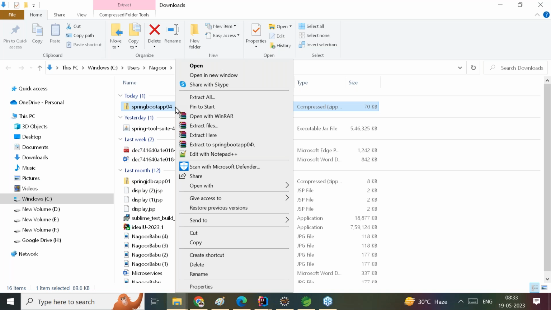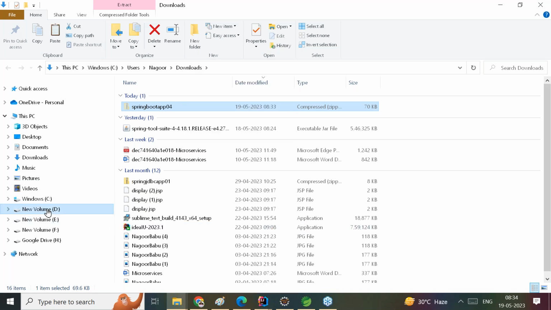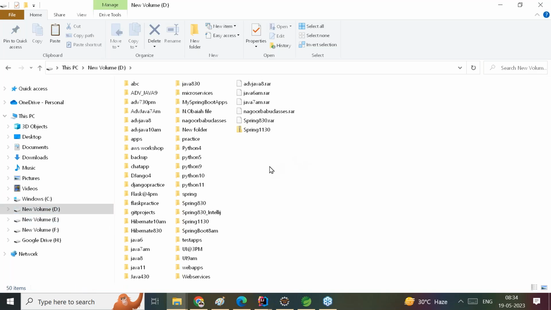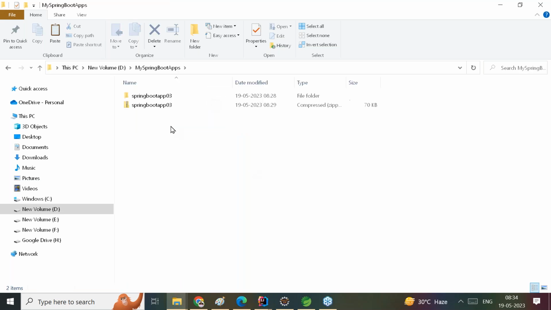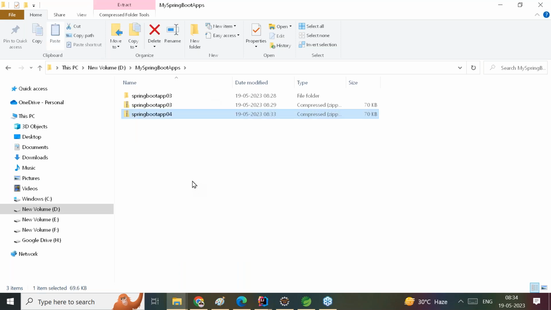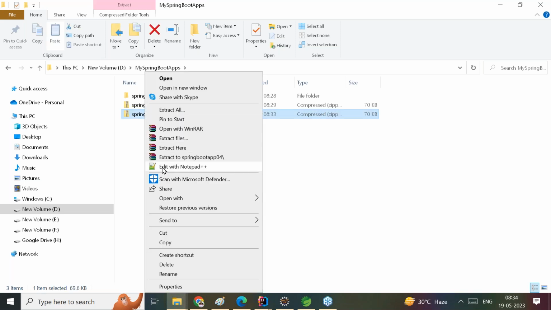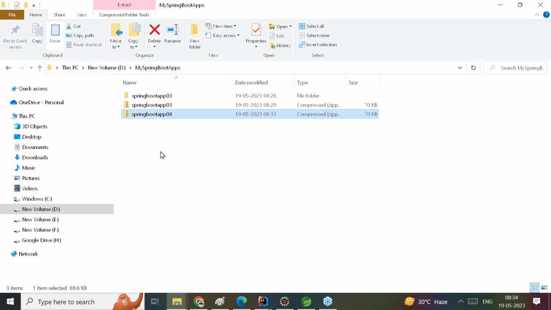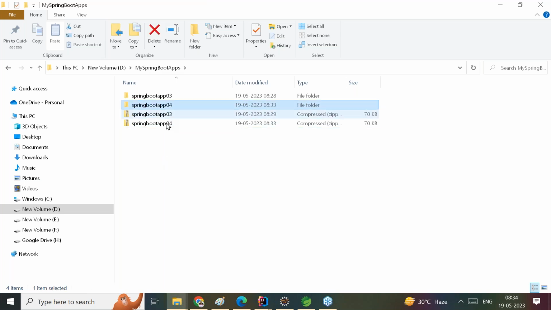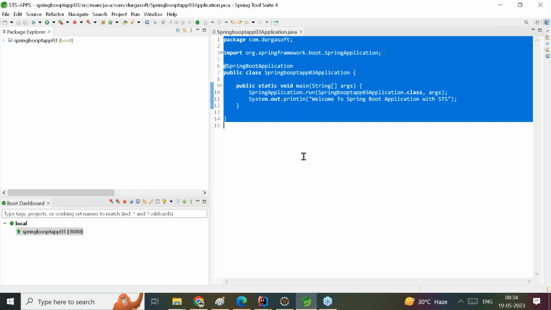Yeah. Now this I want to cut again. So now here we have to provide, in My Spring Boot Apps, paste here. Extract here. Okay. Now Spring Boot ABB04 is created. Let me open this STS.